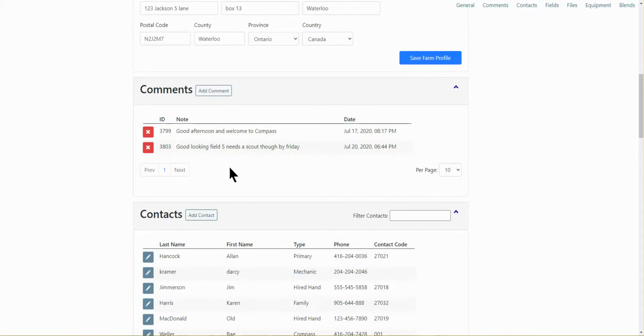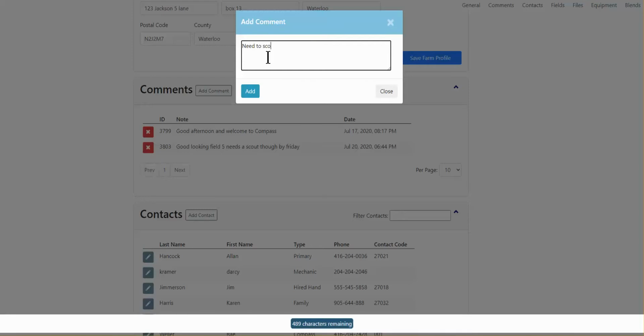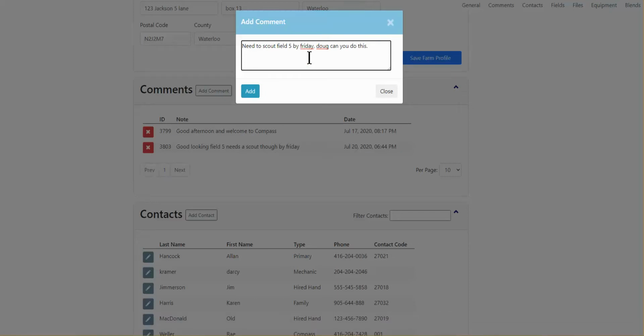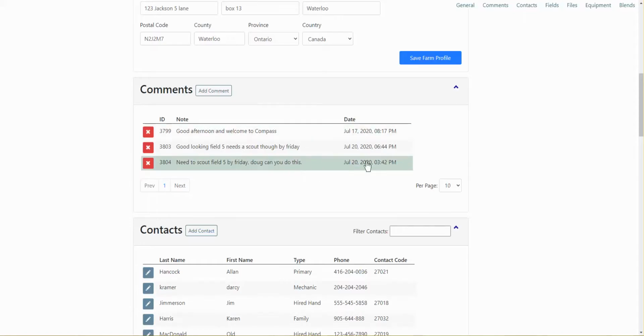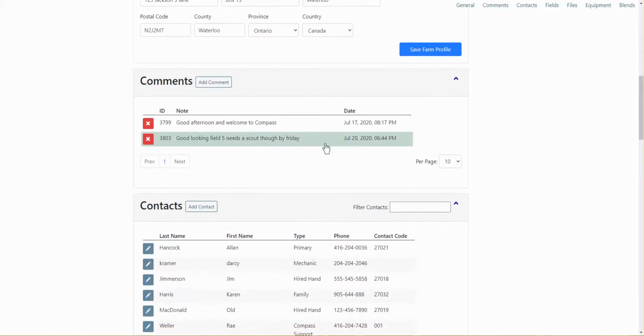Here's the virtual whiteboard or corkboard section, and it's as simple as going Add Comment, typing in your appropriate comment. Need to scout field 5 by Friday. Doug, can you do this? Add that, and it date and time stamps it. So when Doug logs into the system and sees, okay, this was added July 20th, that was Monday, I need to get this done by Friday. As soon as that item has been completed or no longer necessary, it's just as simple to remove it.